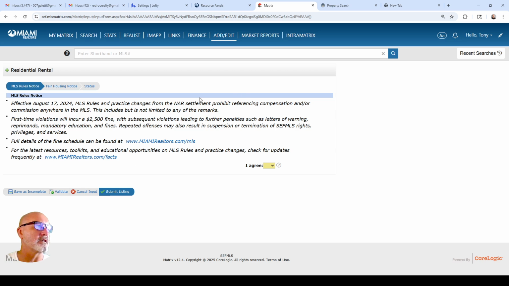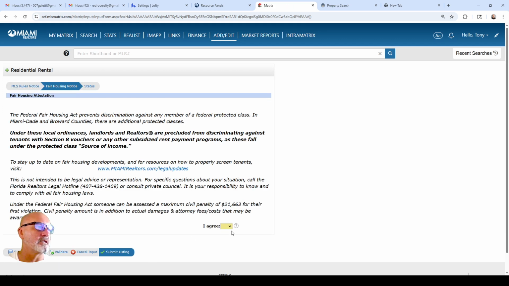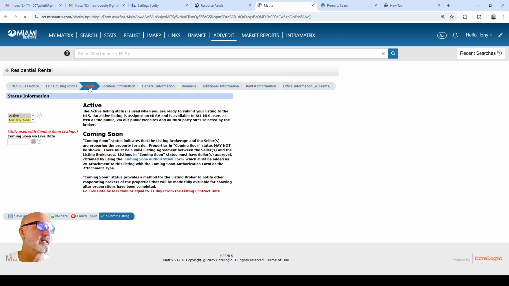Now this is the landing page. First thing is rules and notices that you need to agree with. So let's just say yes over here. Then go to fair housing notice. You need to agree with this. Go yes over here. Then click on the next one, which is status. As you've clicked on status, you can see it's taken you to this page, and all of these tabs here are different bits of information that you need to fill in to complete the listing.